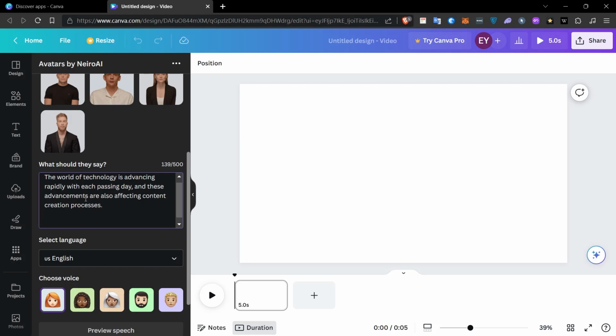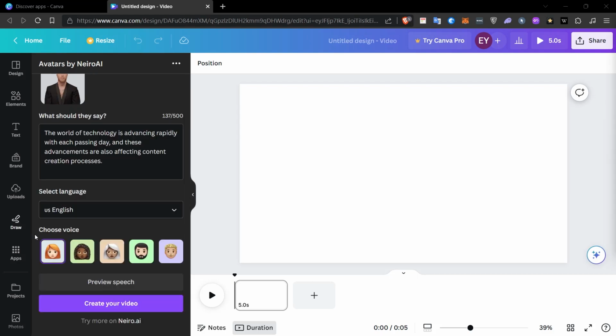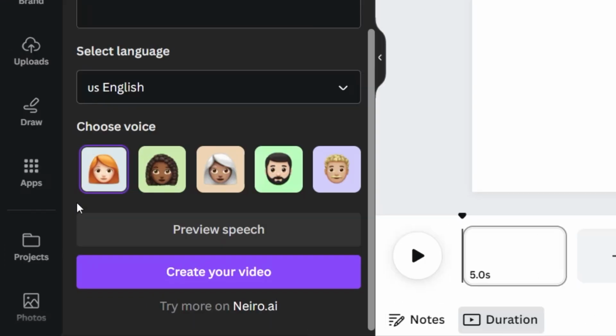First, we select English from the language options. Then we explore one of the 5 voice choices available, selecting the one most suitable for our audience. Let's examine their tones. The first voice option is already highlighted, so I click on Preview Speech to listen.